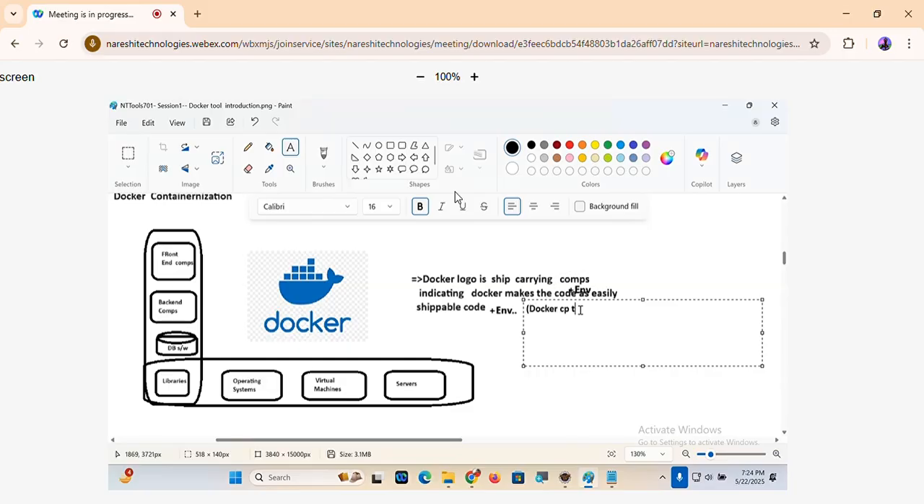Docker containers, which hold code plus environment, are easily shippable or portable across multiple machines.